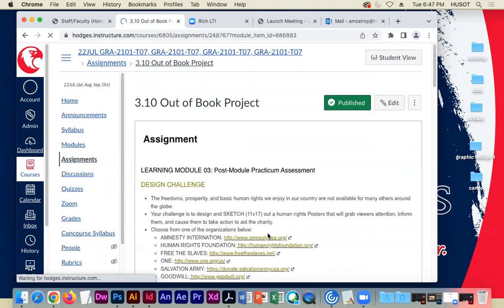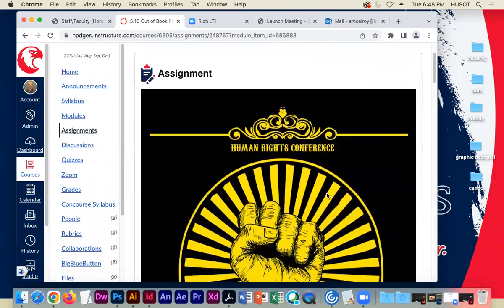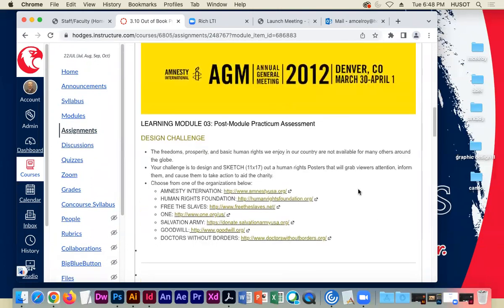So let's go to the out of book project and let's just take a look at our poster assignment for this week, because I want to spend a little time on my thought process as it relates to visual communication, graphics, textual elements, how I come up with the concepts, and how I apply them to solutions. A one-sided 11 by 17 solution is by far the easiest thing you'll have to do.